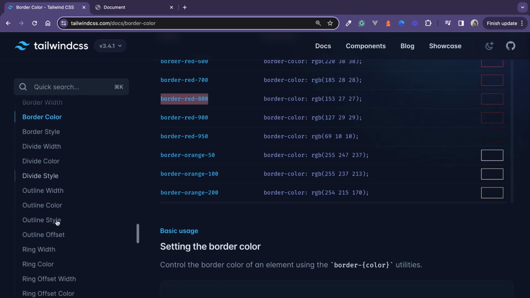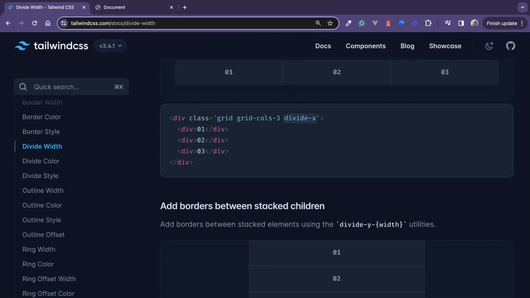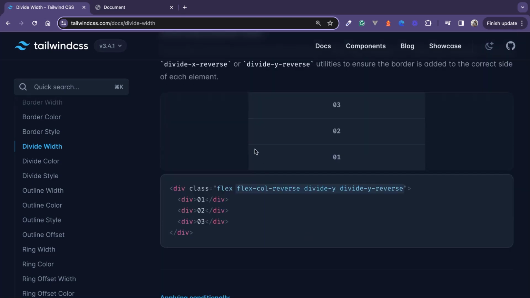We have divide width. And this is how it looks. You could just explore the documentation to see how it will look.